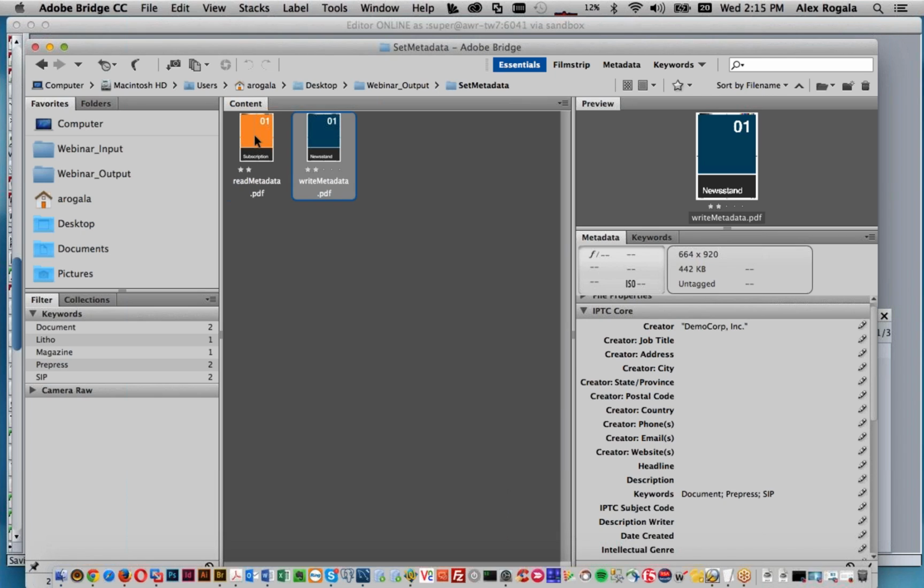If I go to the one we used before as the example that had existing metadata, you can see in here it replaced me as the initial creator because I had it set to insert first. So it added Demo Corp in front of me. Here, for the keywords, I had it set to append those to the end. So you've got my initial two, litho and magazine, followed by document, prepress, and SIP. And my address info hasn't changed because I did not modify that within that tool.